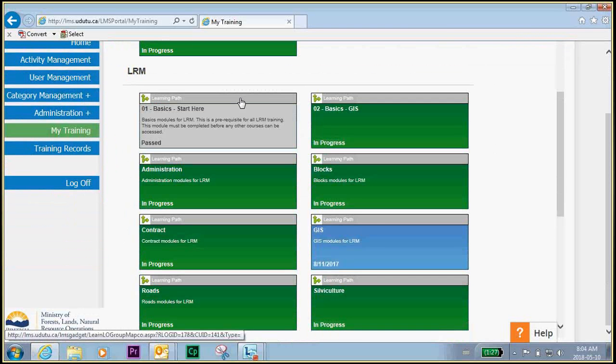And we've just grouped different training modules together under different learning paths so that we can assign specific learning to specific users. You'll see here that there's different colors. So the basics here, I've passed all my basics and it's grayed out now. We actually set up the basics as a prerequisite, so before anybody could access any of their other learning modules, they needed to learn the basic orientation and navigation for Land Resource Manager.